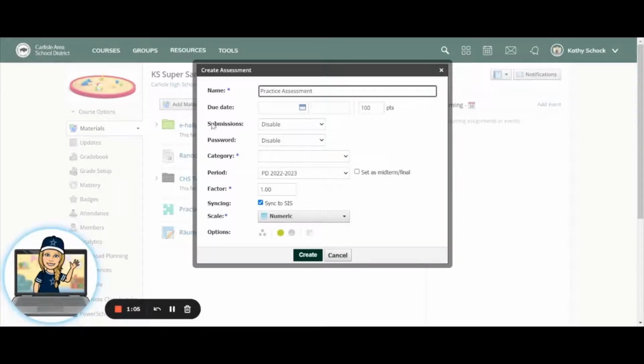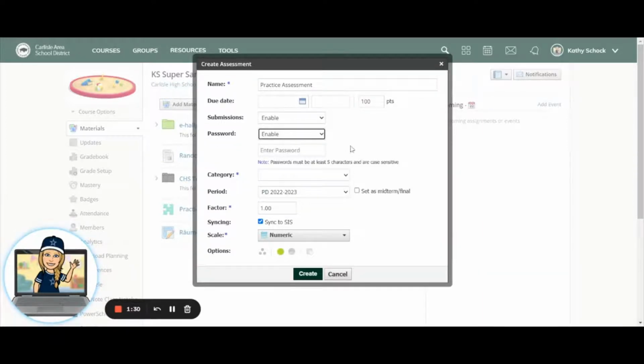The next one that doesn't have a star next to it, but is very important, and I've seen teachers miss this step before, is next to submissions. By default, unfortunately, it is on disable submissions, and we probably want to enable submissions so that when we are in class and our students need to start working on their assessment, it is enabled for them. Password gives you the option. By default, it is disabled, but you can enable a password.